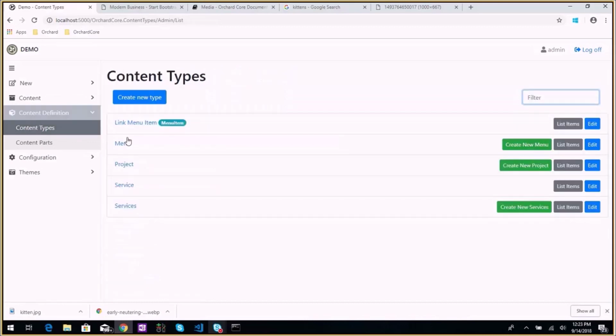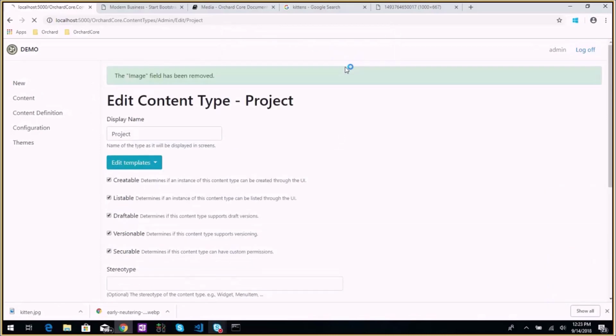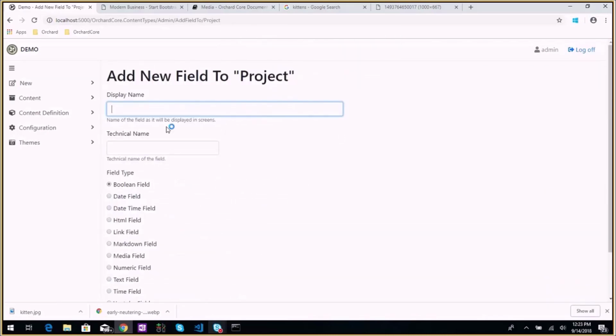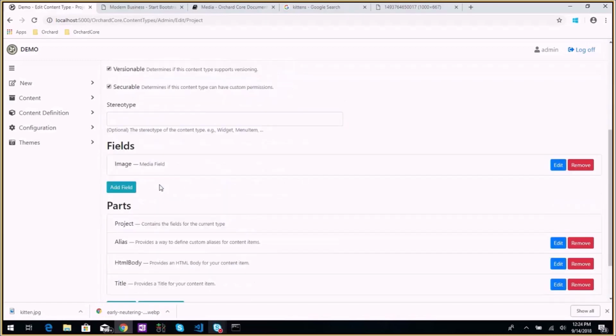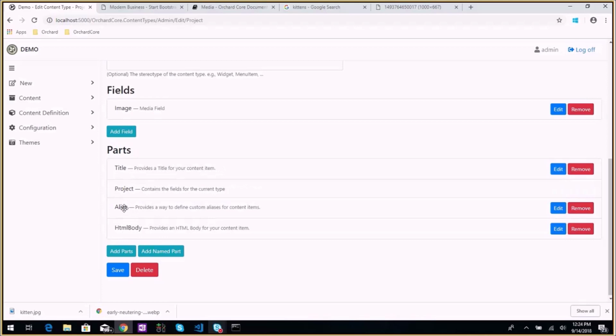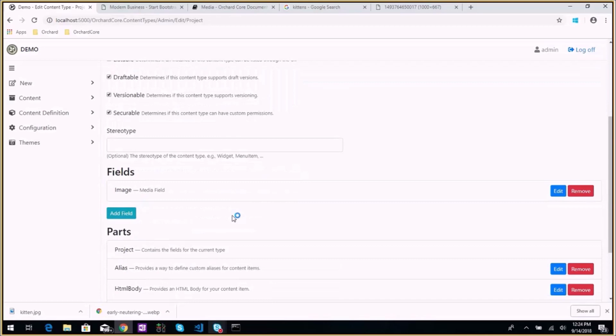Content types, projects, remove, add field, image, media field, save, multiple no, required, save, creatable. I want my title at the top, the alias second. I want the image then, and then the body. I then want to use the WYSIWYG editor, and I will save. I could have shown you the markdown.